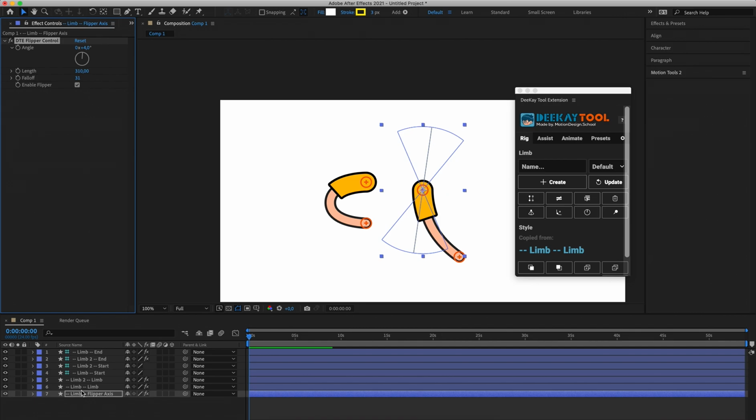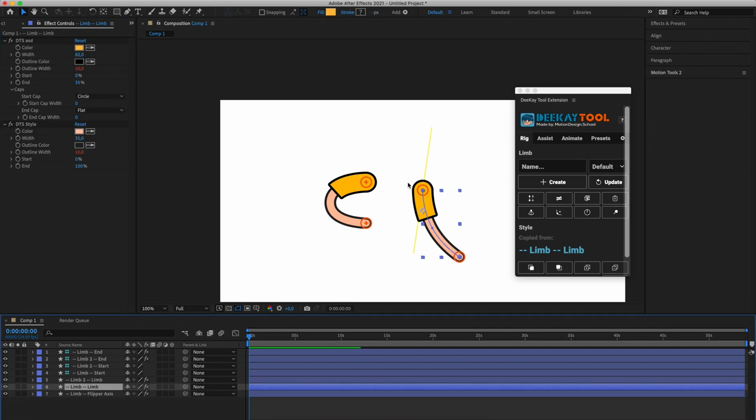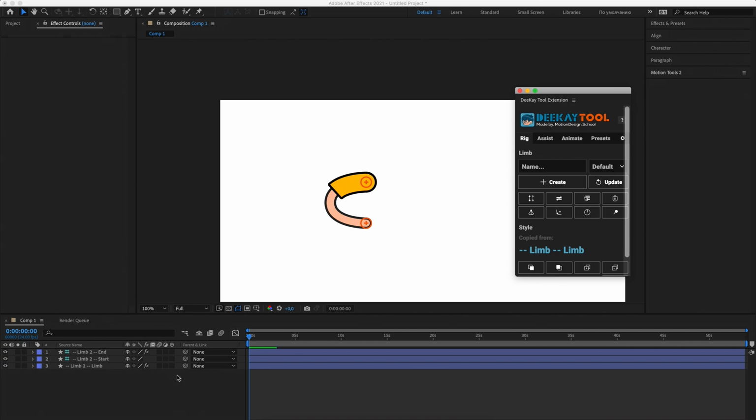Great. Also, if you want to delete the limb, and again a lot of layers in different places, so just highlight one of the layers compared to the limb and click delete, and it will be deleted. Great.